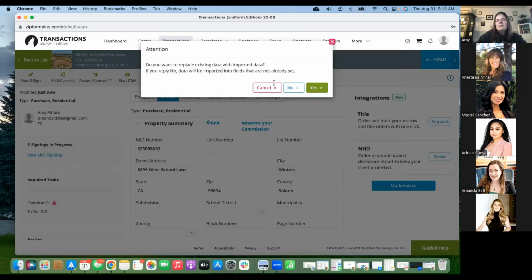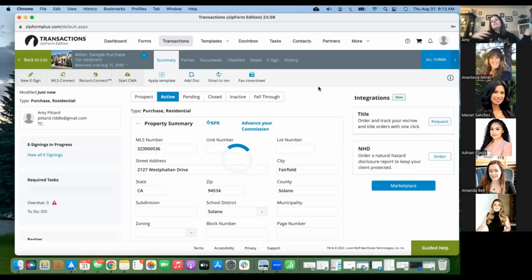And then it's going to say, hey, do you want to replace existing data with the imported data? And you want to hit yes. And now it's going to take that old listing that we already submitted an offer on and erase it. And it's going to pull in all the details for the new listing. So that's how you can just move forward and keep pulling in new listing data to write your offers.